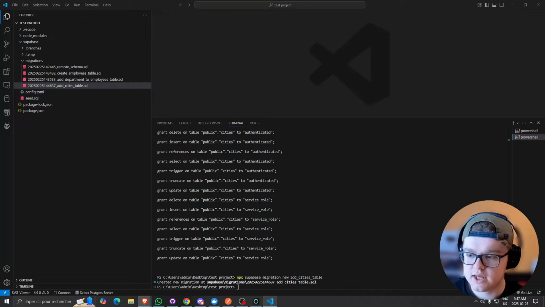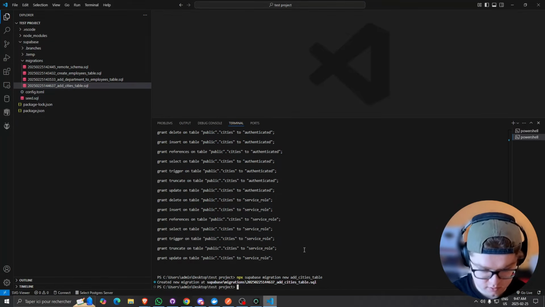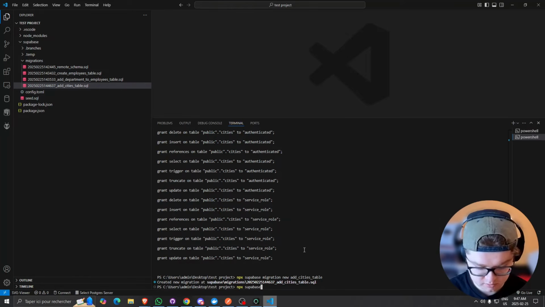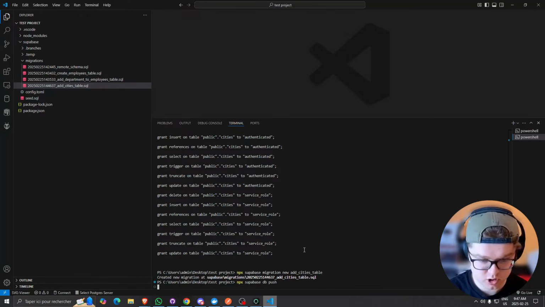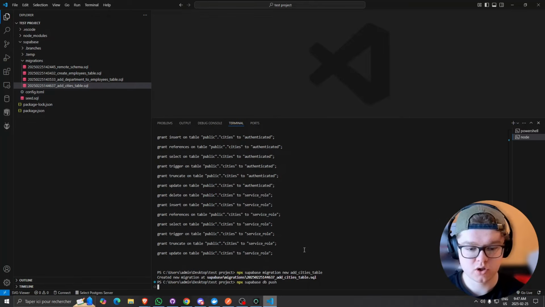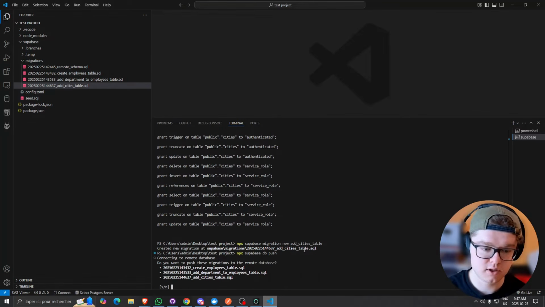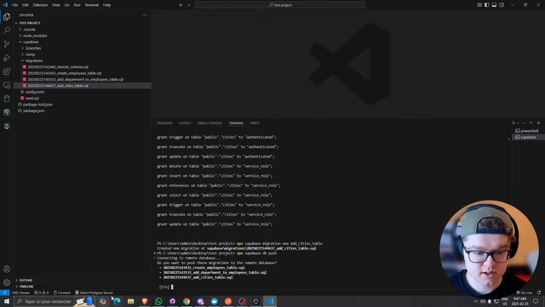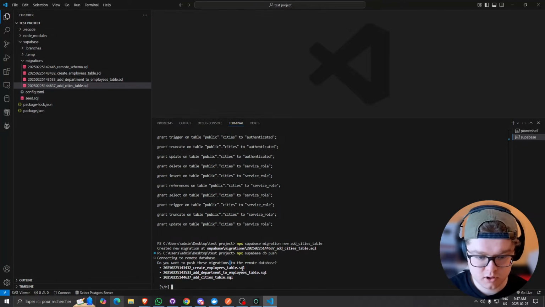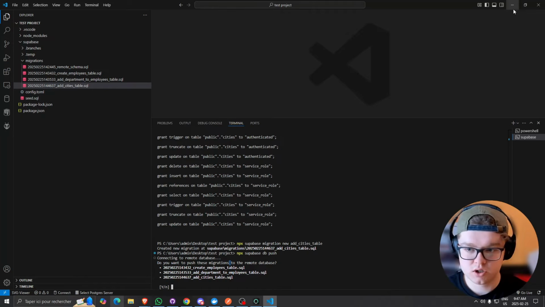How we would do that is npx supabase db push. This is going to push the local schema to the upstream database. It's going to ask, do you want to push these migrations to the remote database? We're going to say yes, because we want to create the employees table, the add department to employees table, and also the cities table, which we just created.